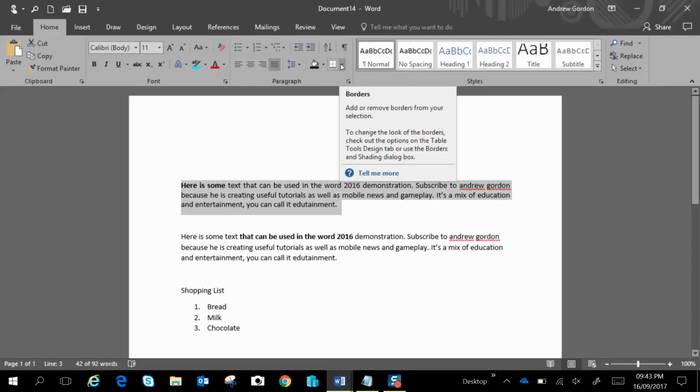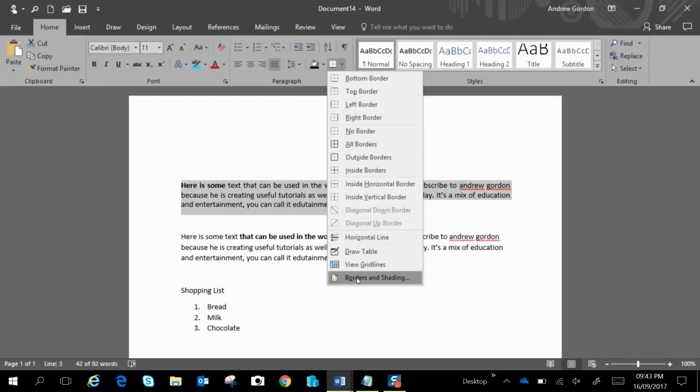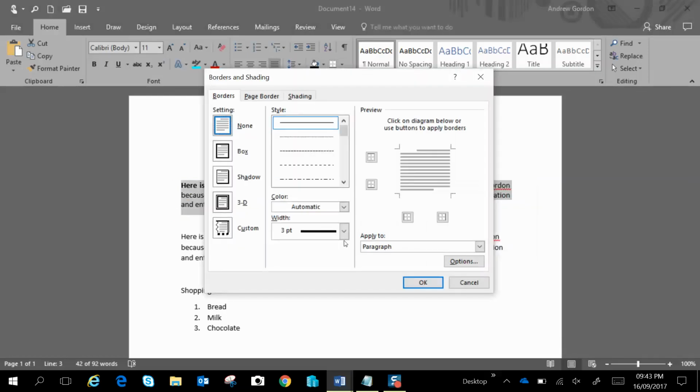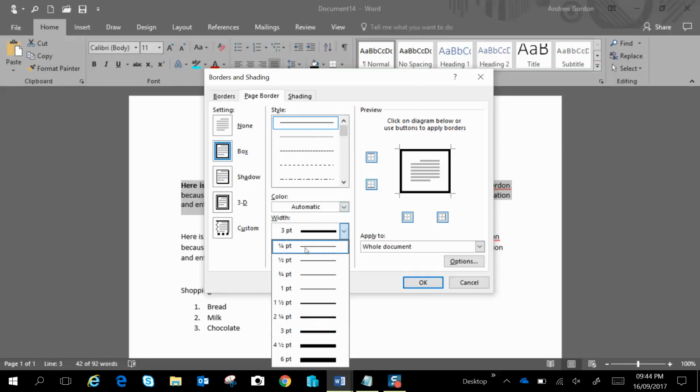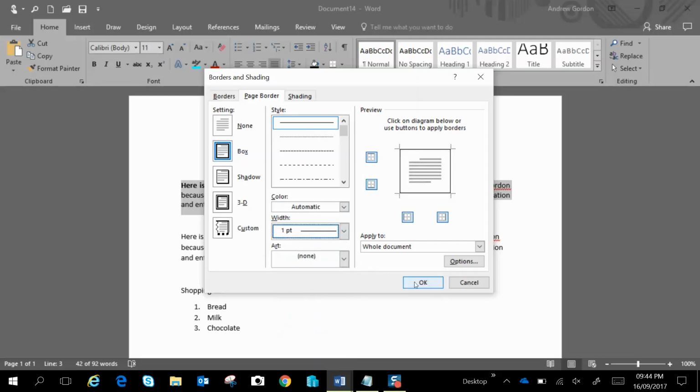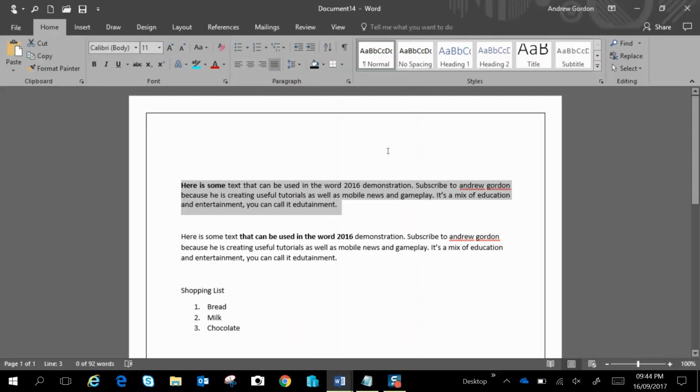This one is borders. If you come down to the bottom, you have borders and shading, and you can do this on a particular area or on a page. So let's say we select page, and we'll do a box. You can see here it's selecting lines all around the page. You can change the style of the line and the color and the width. It's currently on 3 point, but if you want a thinner one, you're more than welcome to do that, and it will apply to the whole document. So we click OK, and now we have a border around our document. So that's the paragraph section. With styles, we'll come back to that in a second.